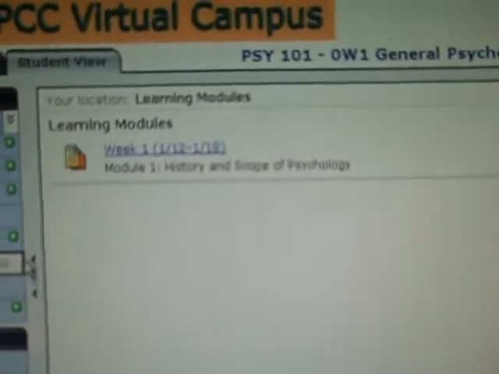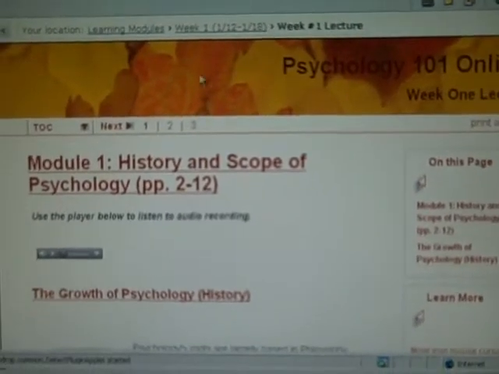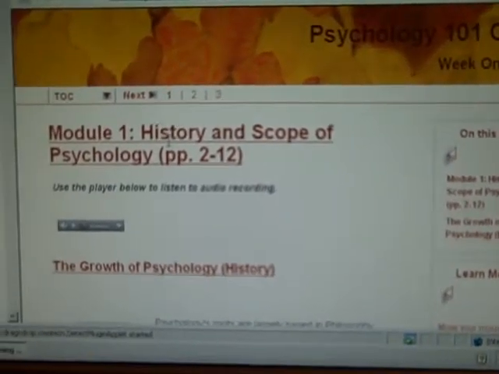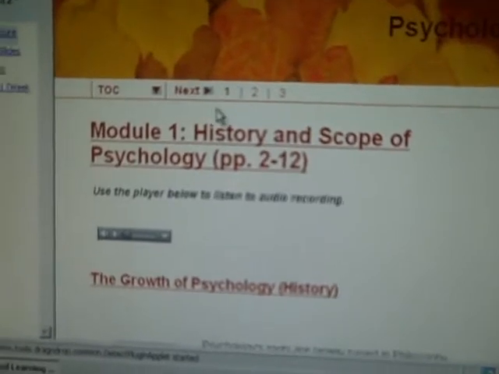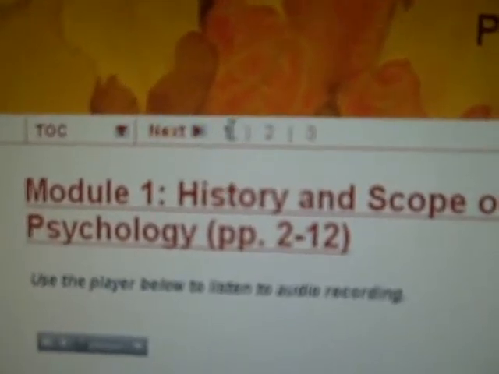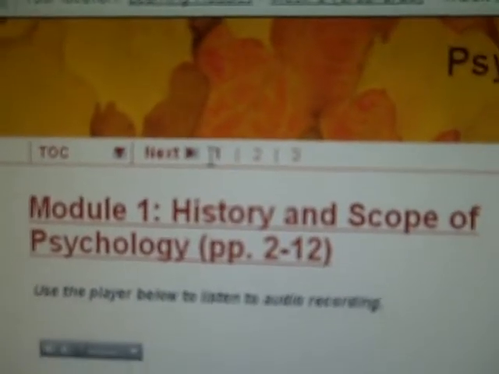And if we look at learning modules, what you'll see is right here it says week 1, and if we click on that, it'll bring up all of the information that is required for you to complete for week 1. And you can see right off the bat it pulls up the lecture for this week. With this lecture, you're going to go through and view all 3 pages that you see at the top here.